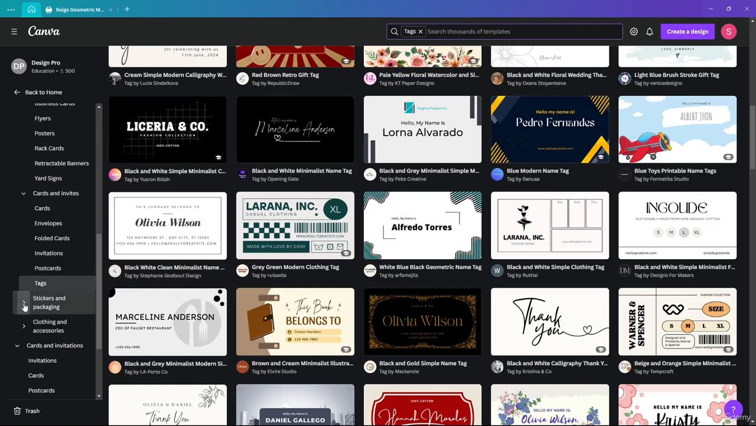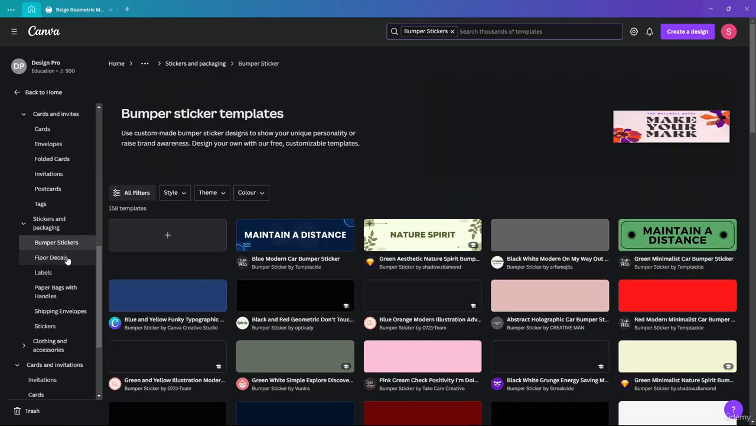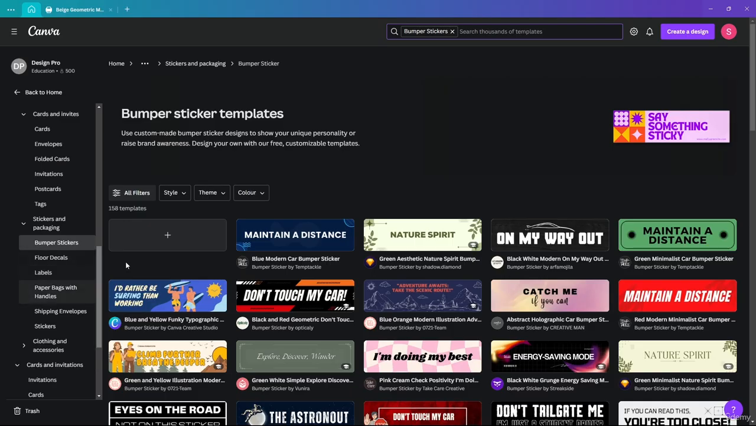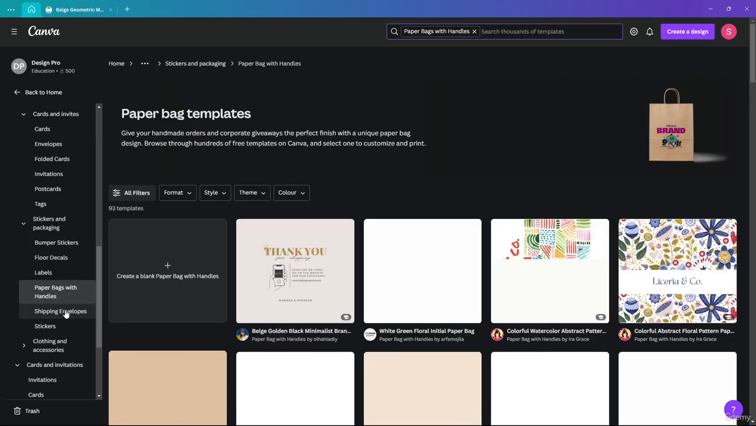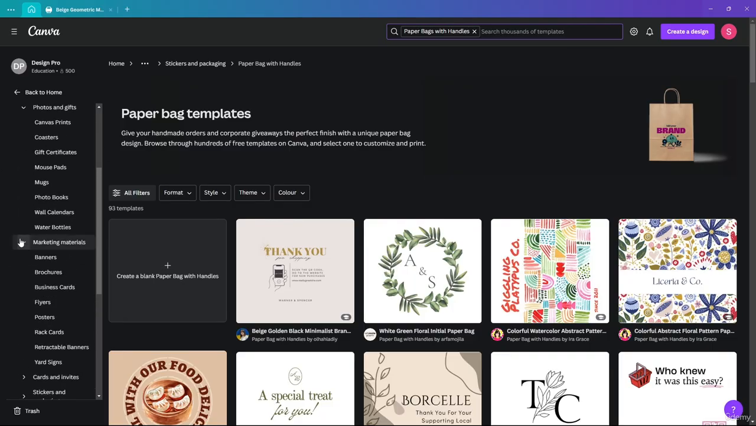Then you have stickers and packaging. So you have bumper stickers over here. You have floor decals. You have labels. As you can see, you have paper bags with handles. You have shipping envelopes. You have stickers. So prints have a lot of categories, as you can see over here.